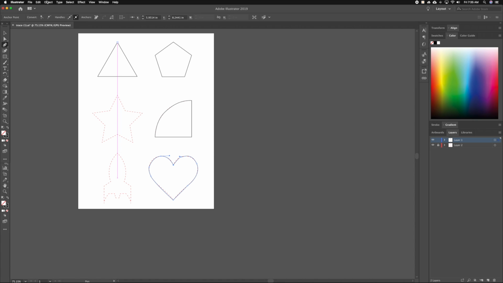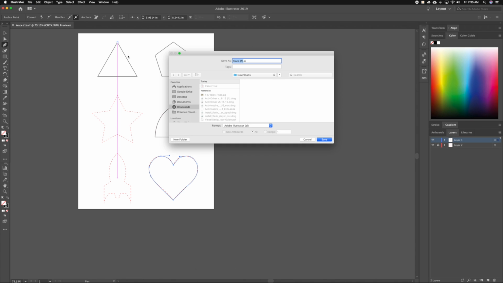You do that, go to File, Save As. Save as trace, but you want to put your ID number in the beginning. PDF file, click save, then turn it in.